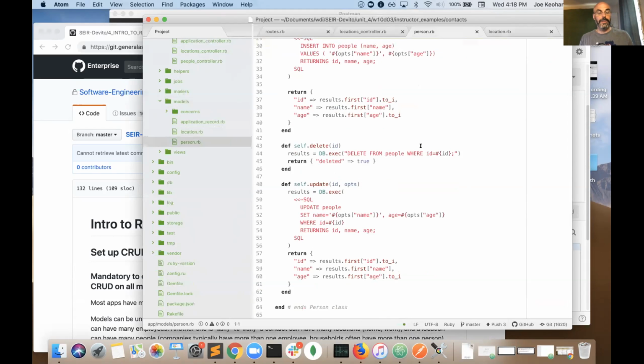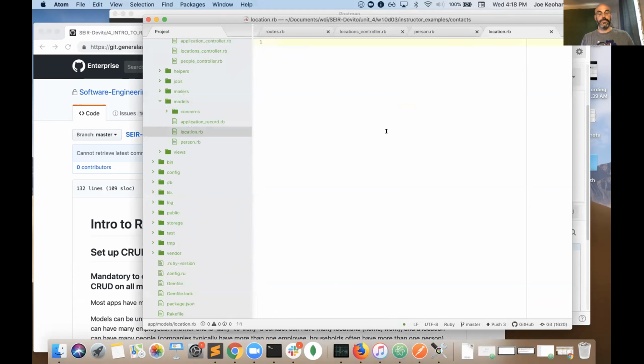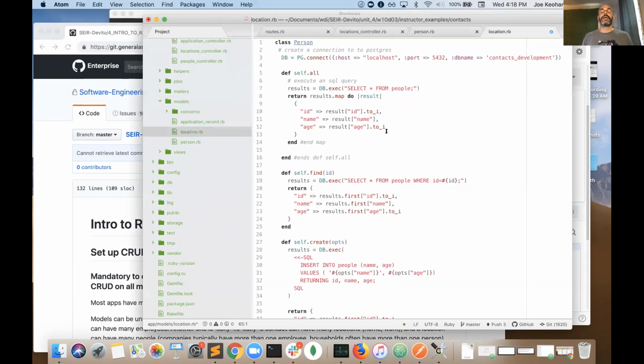And then once again, we can take all of this, select all of it, put it into our location, and then we can make edits, right? The first edit we have to make is up here. This is not class person. This is class location, okay? We don't have to change this. This is the same thing. This DB Connect, that's the same thing. We don't really have to make any changes there.